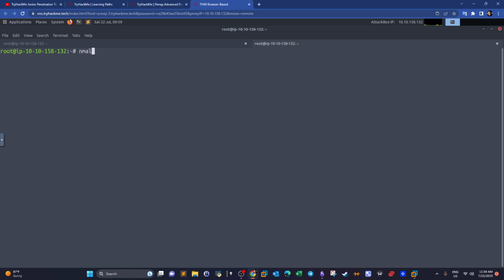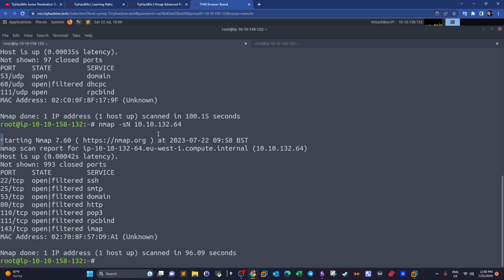nmap -sF. So similar to the null scan, no response will be sent from the server if the port is open. It's the same as the null scan. If the port is closed, the target machine will send you a reset packet, meaning that the port is closed. Is the scan finished before launching the other scan? No. Okay, this one is finished. Let's launch the other one.